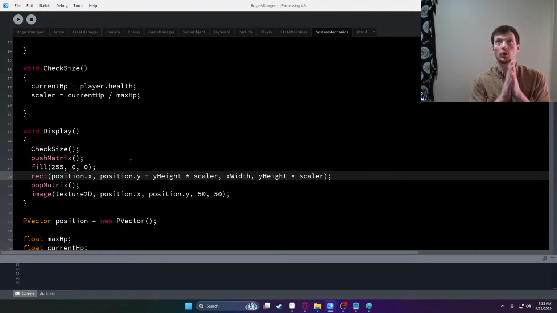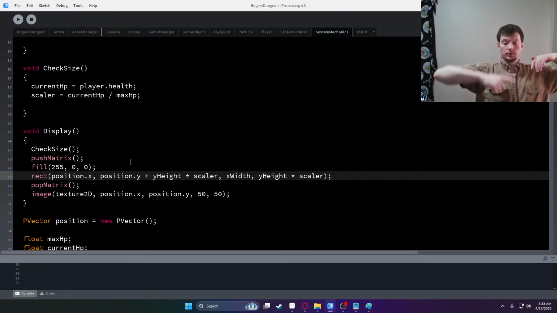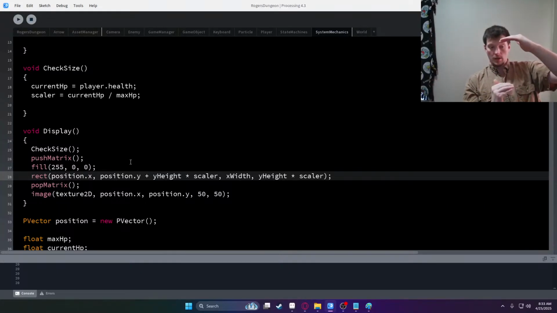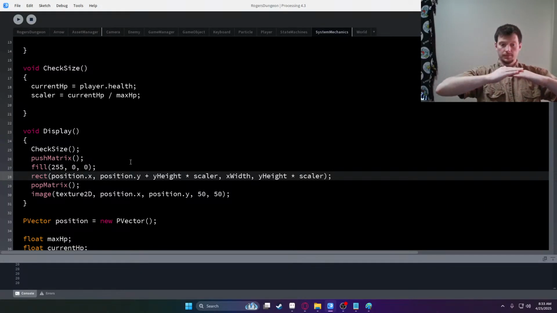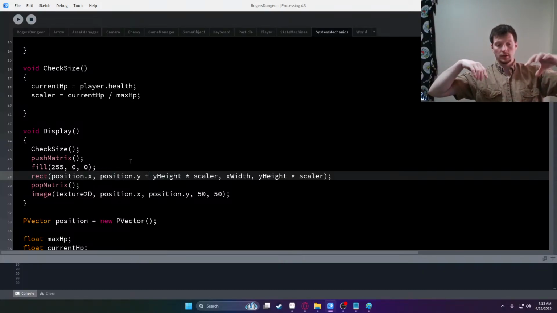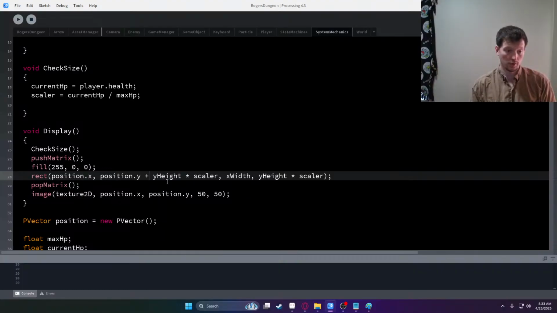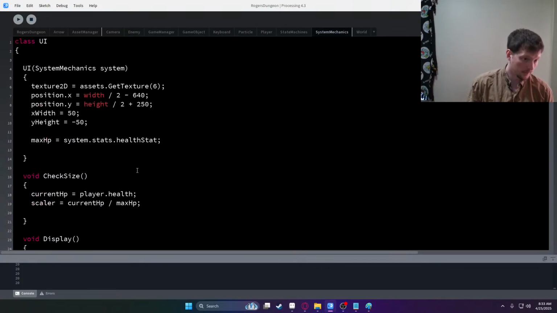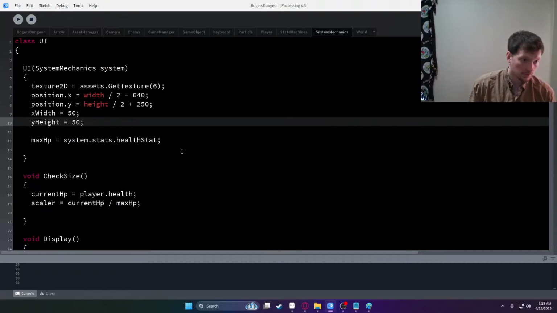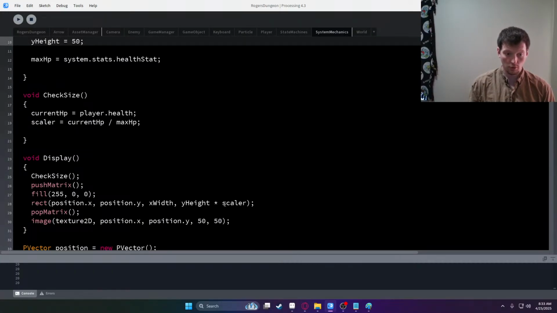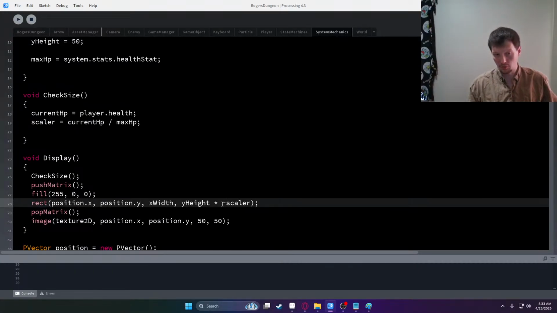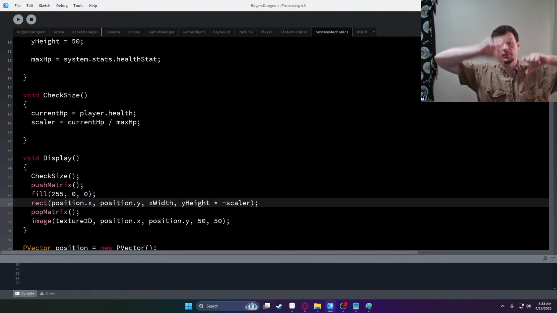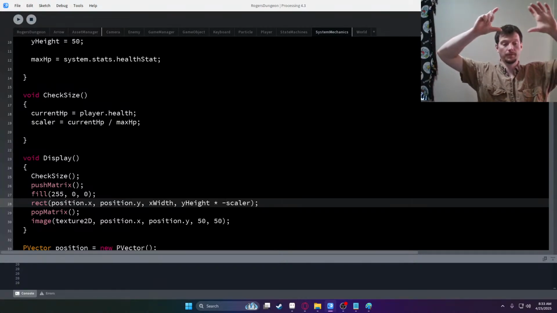Let's think about this. The y height pushes it down. Our problem is it wants to shrink like this, and we want it to shrink like that. When we multiply the negative height by the scalar, it seems to work for that position. But we don't necessarily want a negative height. We want more of a negative scalar that makes more sense. Then the position is going to be slightly above.